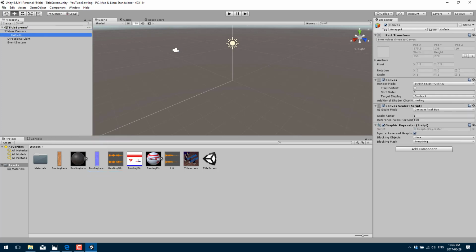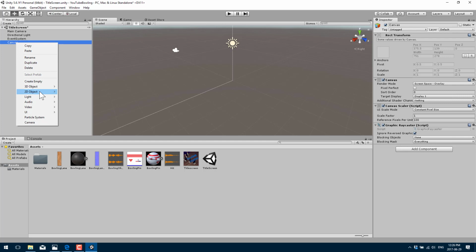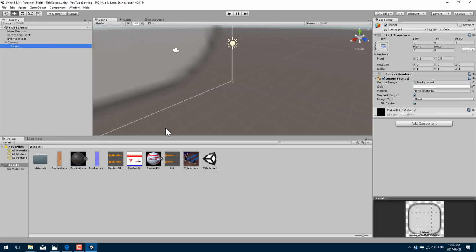Like so. And with the canvas selected, oh, I don't want to parent you to the camera. I should have had the camera selected when I did that, because I ended up parenting it to the camera, which was a mistake. But I do want to parent this one to our canvas, and this is a panel, like so.